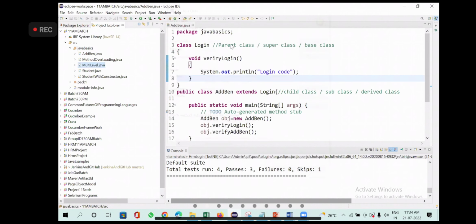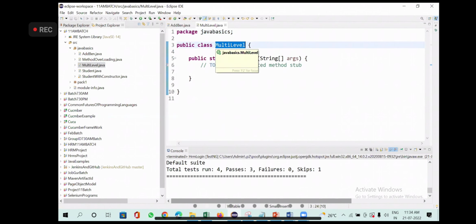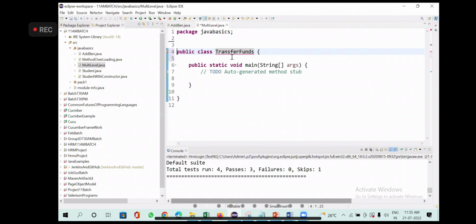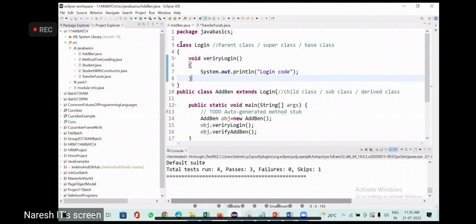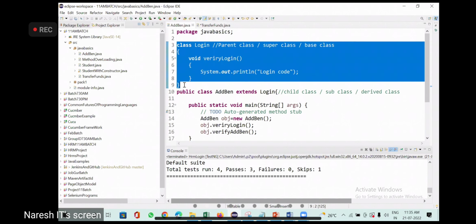You understood the concept, right? Grandfather, father, and child. Now I'll put this as transfer funds. Before that, I already have some classes. Now I'll copy the login class. I think this will not allow the same name. Let's try. It says login already exists.